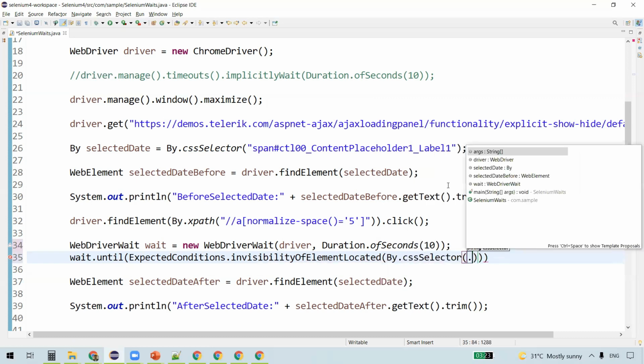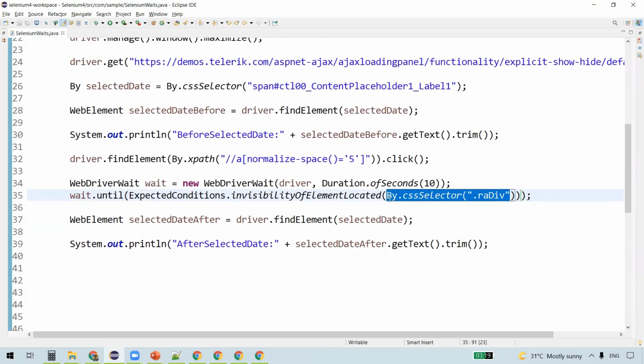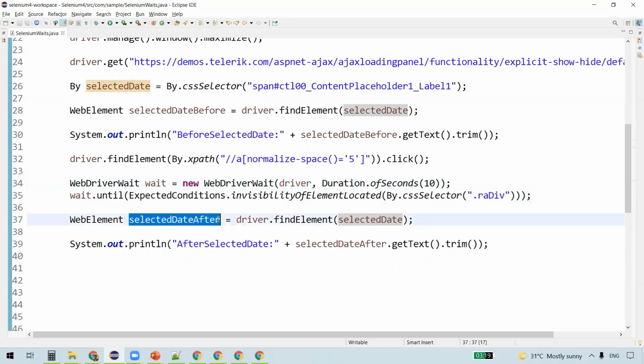cssSelector, I'm going to take the class of it. So this is the class of that loader. So this gives us that loader location, or the selection of that loader element. And what we are using, invisibilityOfElementLocated, means once that element is invisible, till that time wait, and the maximum duration is 10 seconds. So once that is invisible, then come out and capture the selected date, is what we added here with these two lines.